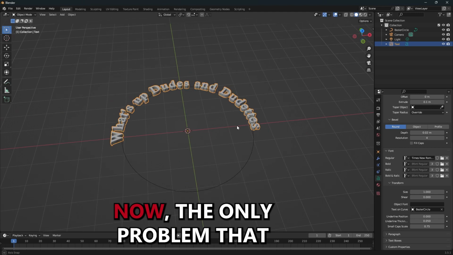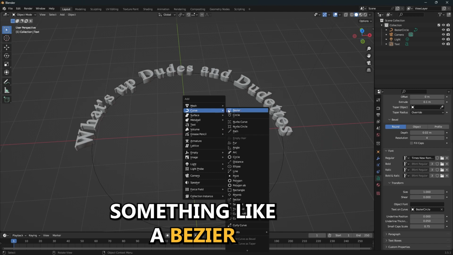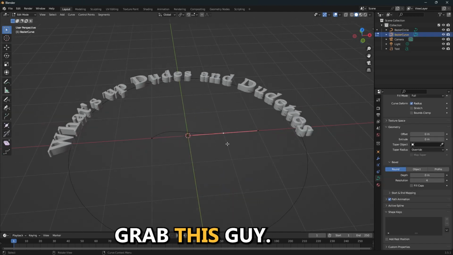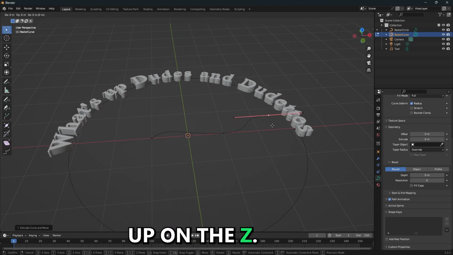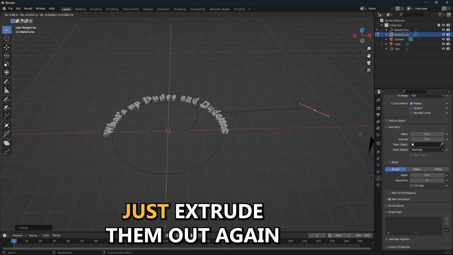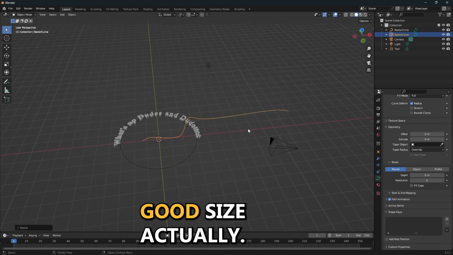Now, the only problem that you have with this is if you're trying to do a 3-dimensional curve. So if we add something like a Bezier curve like this, and we enter edit mode, let's go ahead and grab this guy. Let's extrude him out, and then move him up on the z. We can rotate him a little bit, and then let's just extrude him out again out here. So then let's scale him up. That's probably a good size, actually.